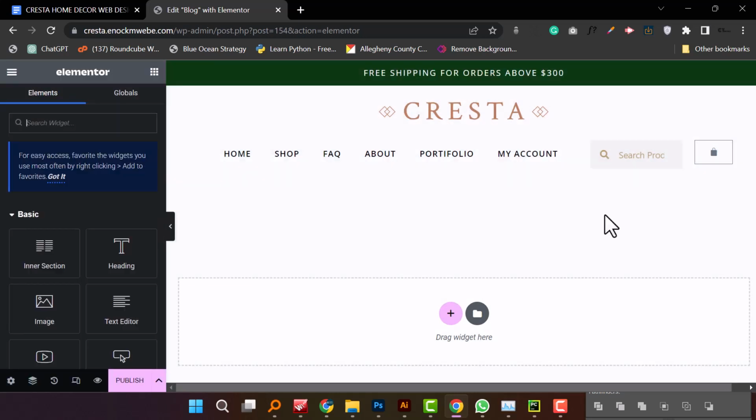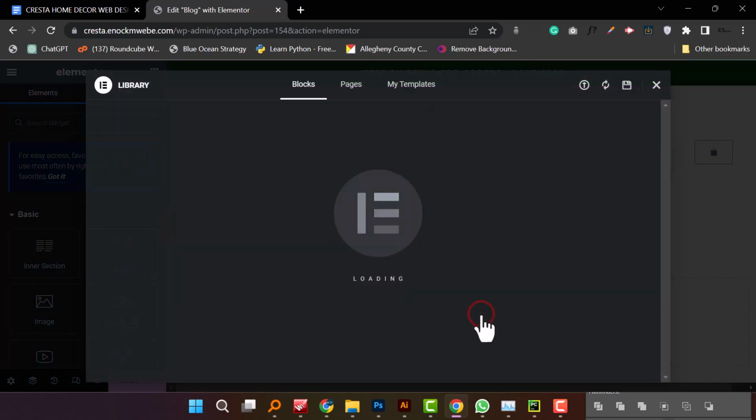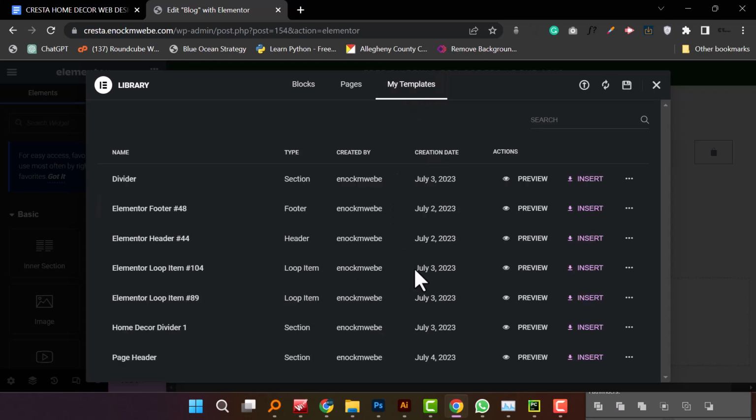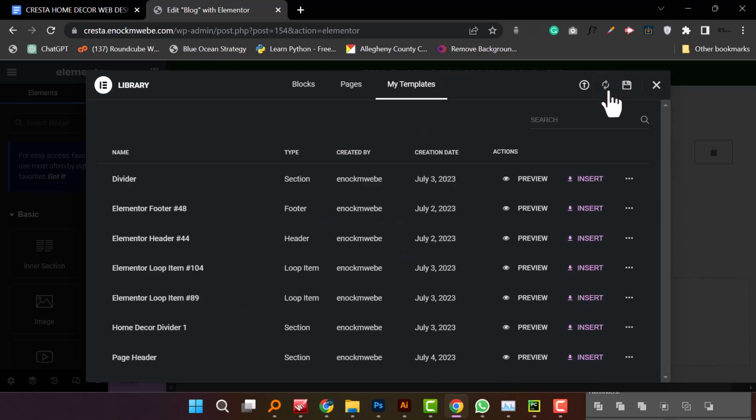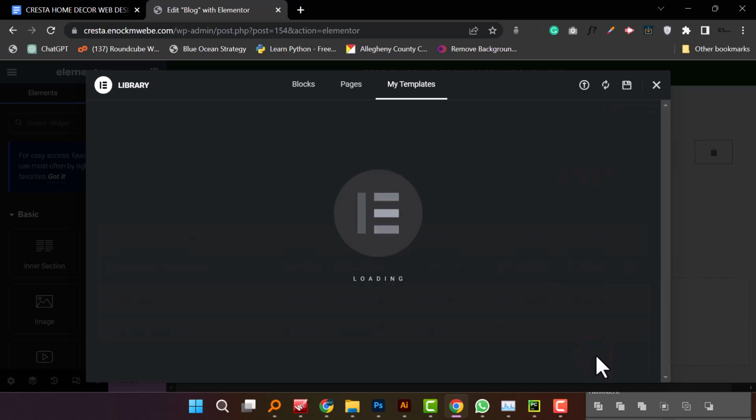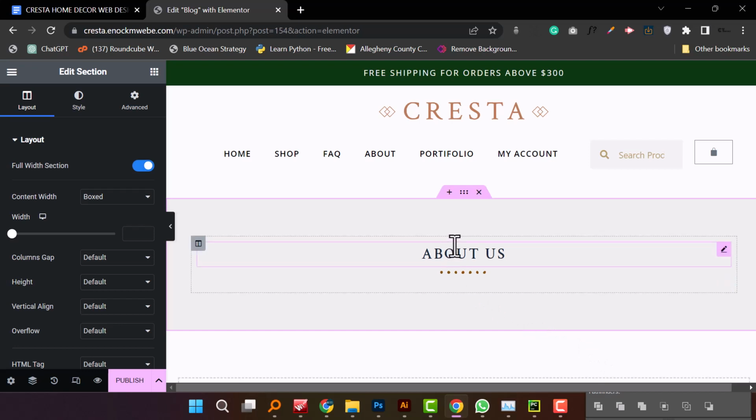So what we're gonna do first is to import the template we had created. Okay, our page header template. All right, so it's right here. Still Elementor does this, I don't know why. I have to refresh this page. So you have the page header, so I'm gonna import it and insert it.